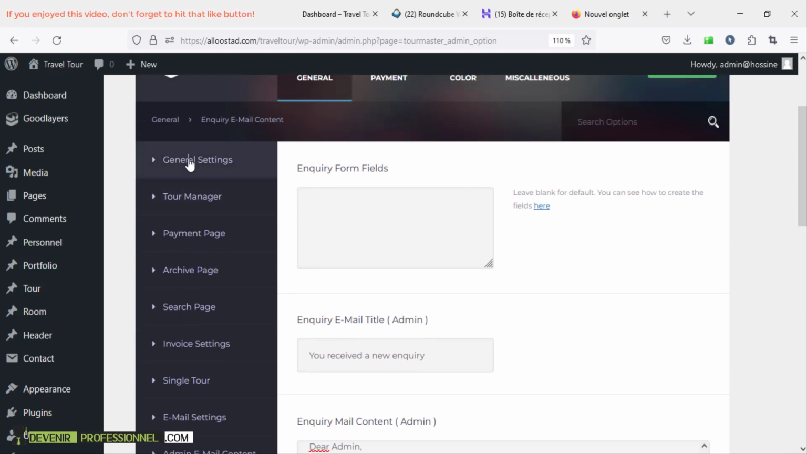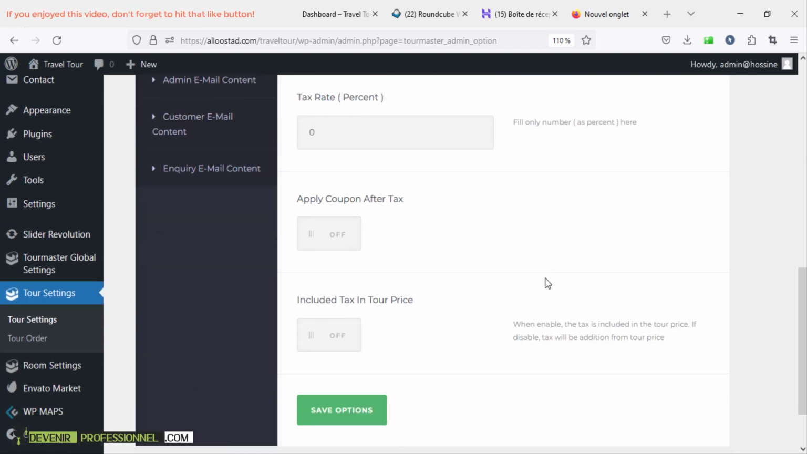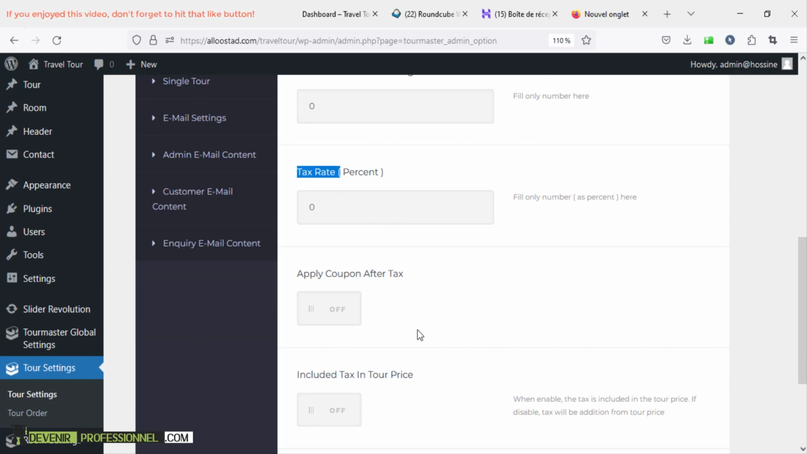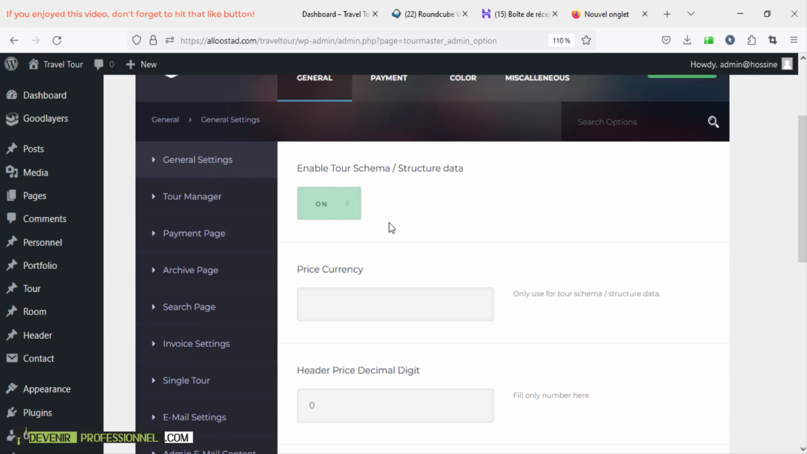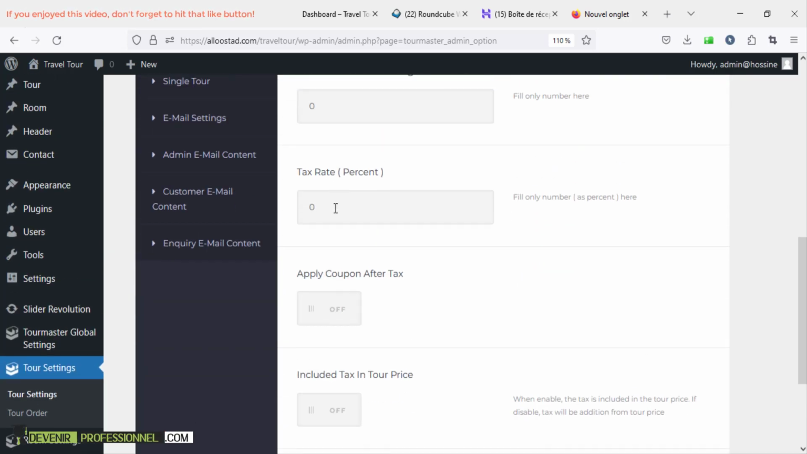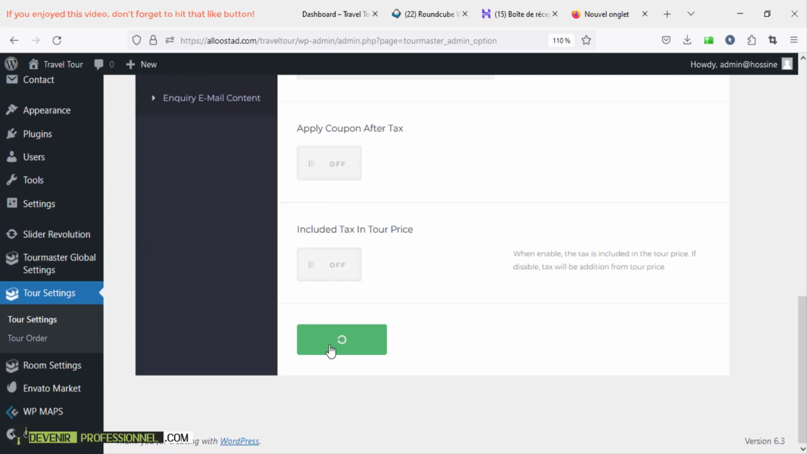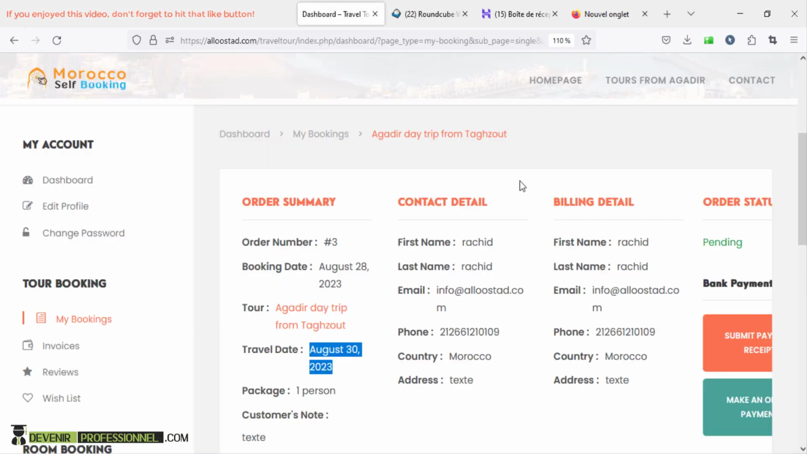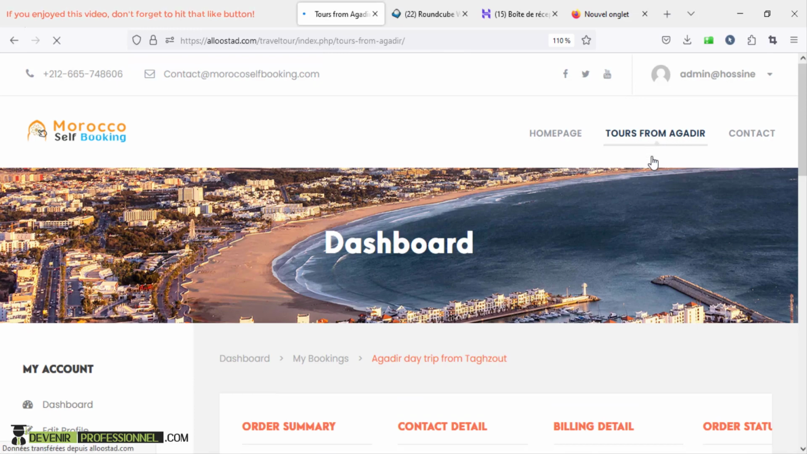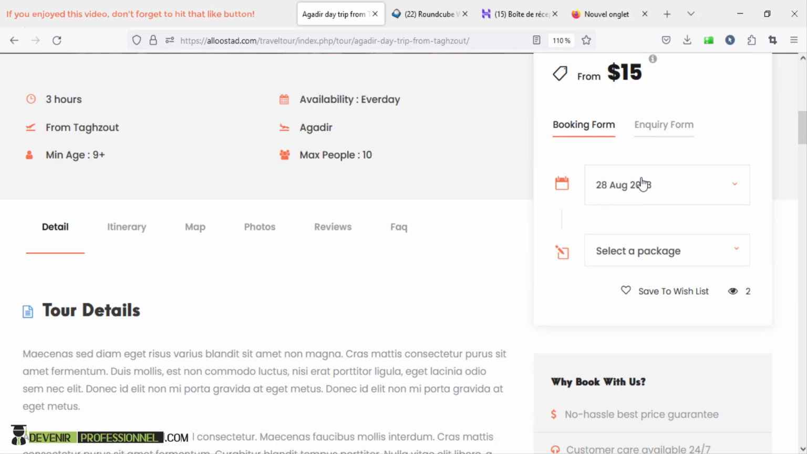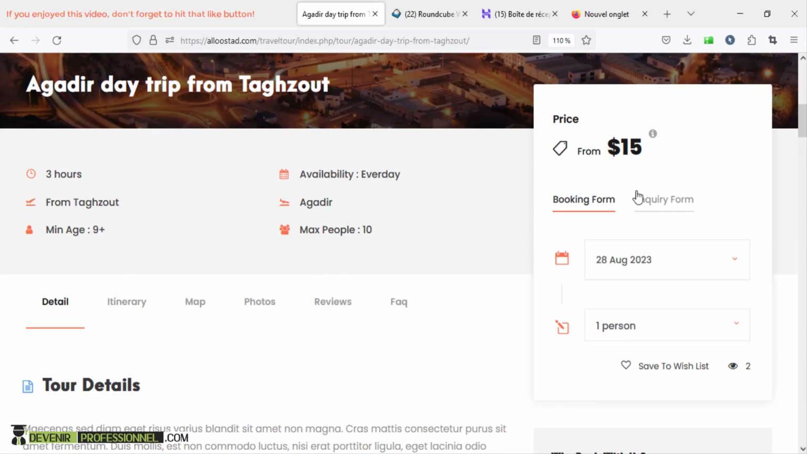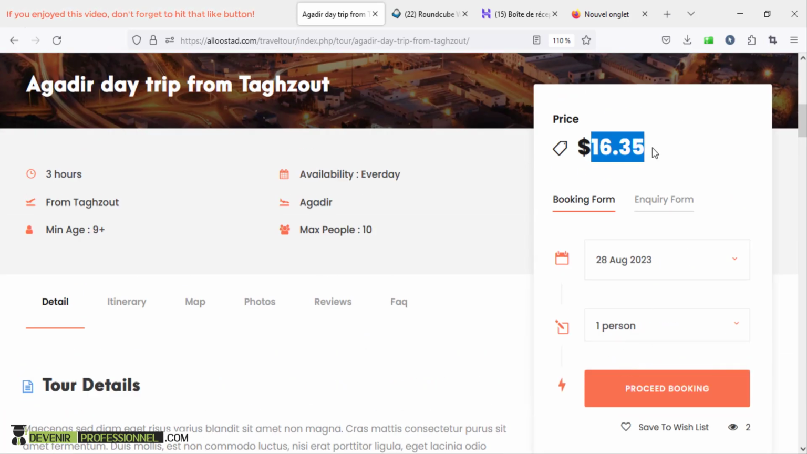But one thing that I missed to talk about is the tax rate. So from here, general setting, you can add the tax rate, for example, 9. If I click now on save and I try to make a booking, so I will choose one. As you see, the tax will be added automatically.